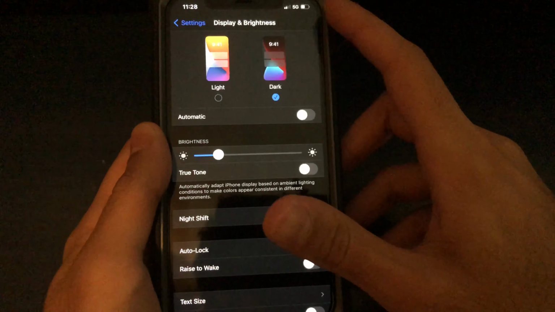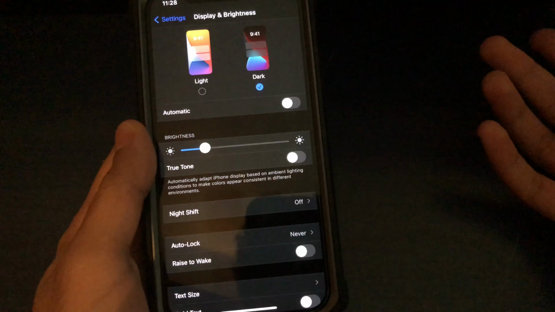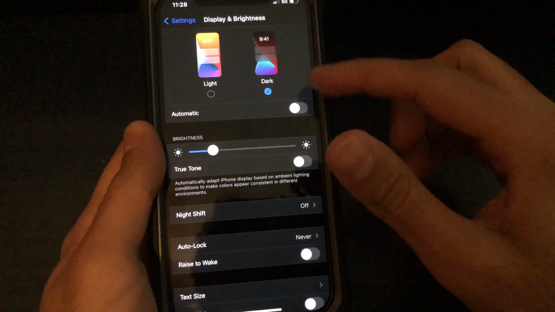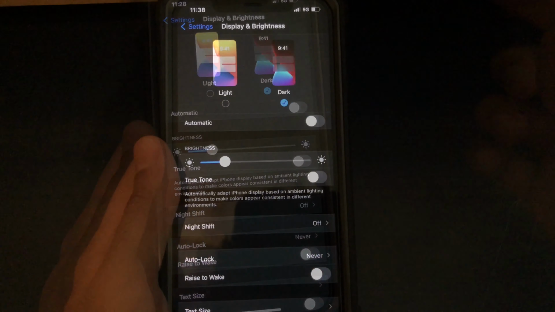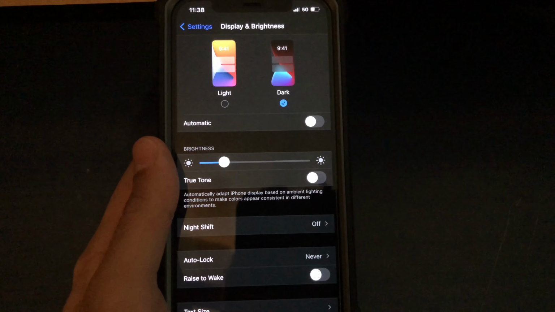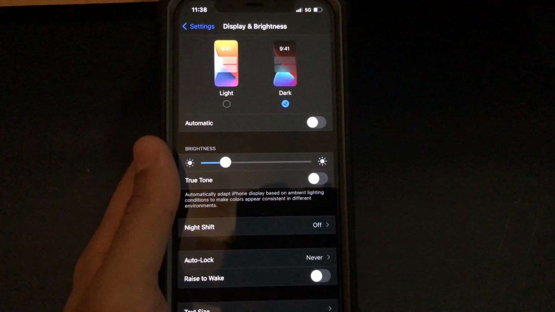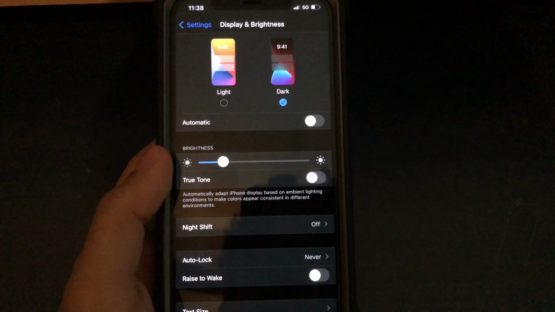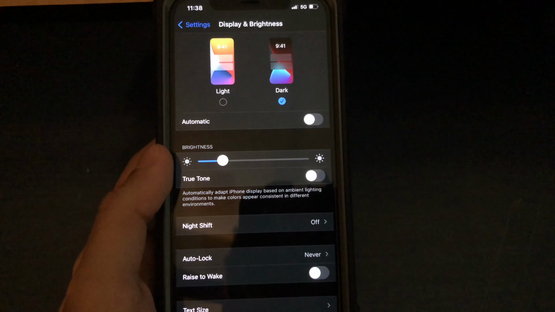Head over to dark, all the areas that are black, the pixels are actually off, and the device is only displaying content in the areas that aren't black. So if that was a little bit confusing for you, all you really got to understand is that turning on dark mode will definitely help your device save battery. Now on to the next tip.